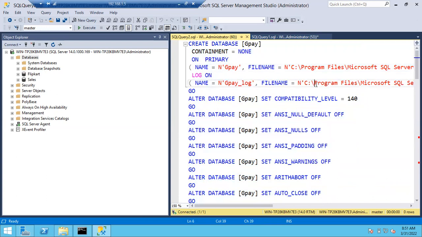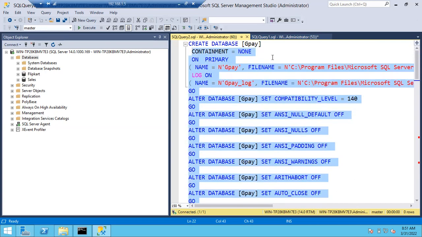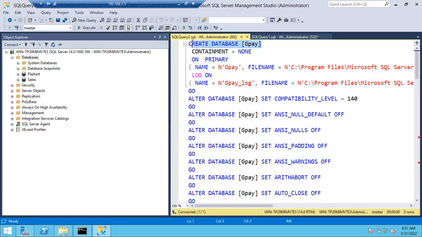What is the log file name, location and size? Who is the owner of the database? What is the file group? How does it know all these things? SQL Server keeps adding all the parameters by default. Even though you are executing these three words, don't think only these three words are executing in the backend. Some parameters are added by the database engine, and including all these parameters, the script is executing in the backend.